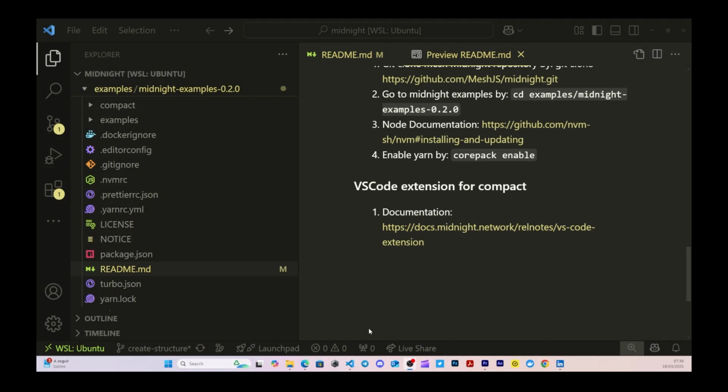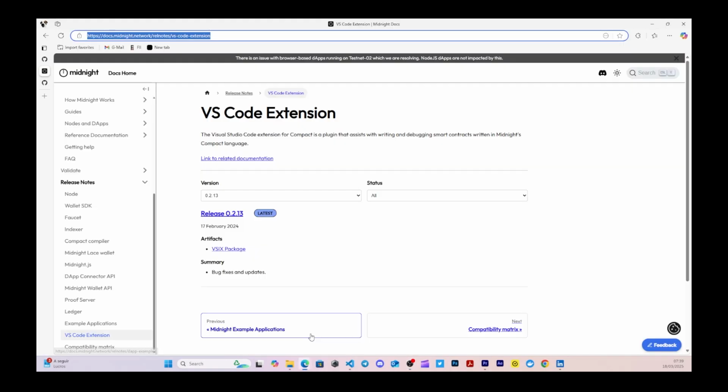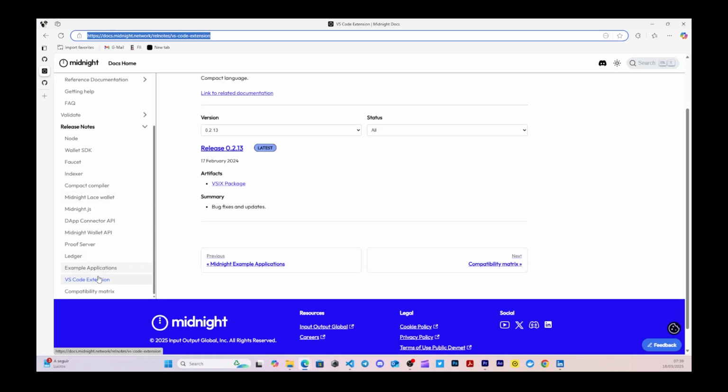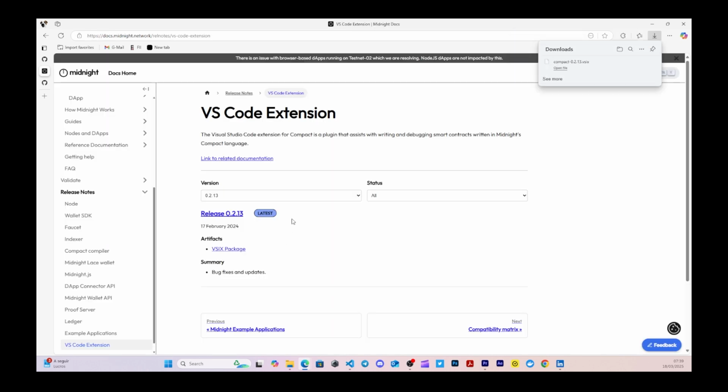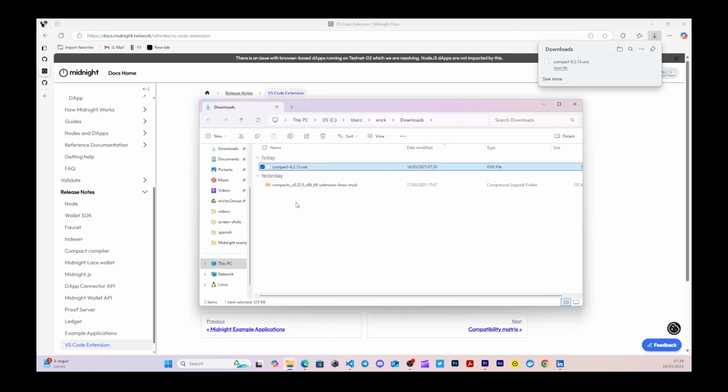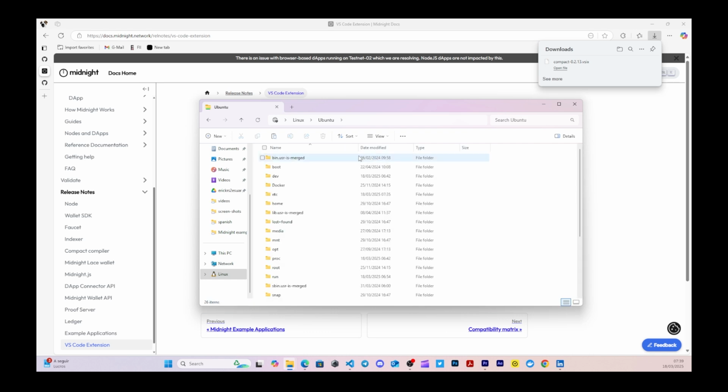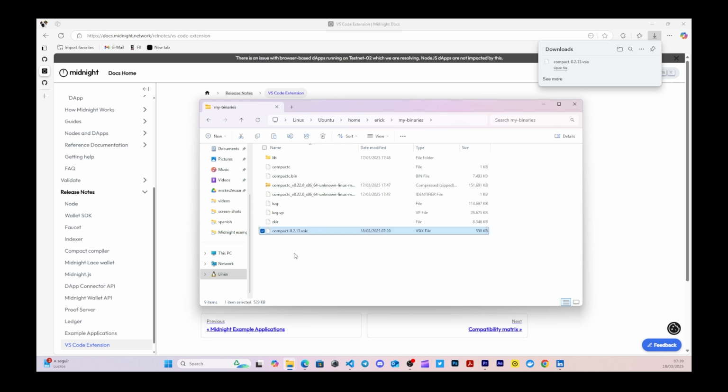Okay, now we wanna download the plugin. So we go first to check what is the latest version of the plugin, which is 0.2.13. So we download the package. This package is already unzipped, so we just need to copy and paste it on a folder on the Linux distribution. We want to paste it on the same folder that we saved the compiler in the first time. So we just paste it on my binaries folder.